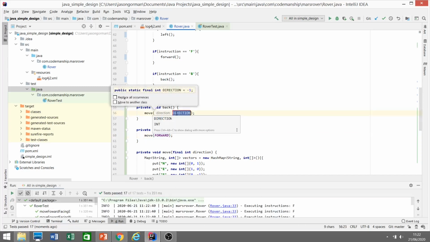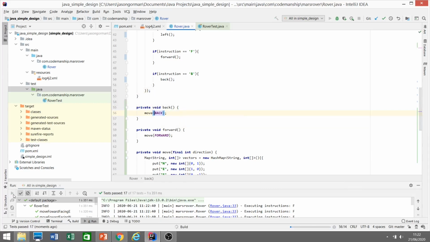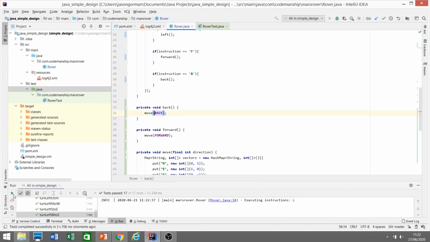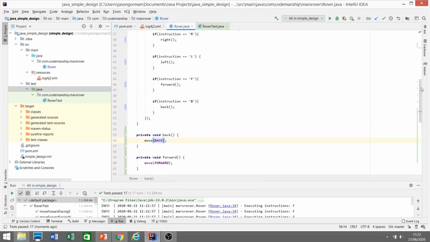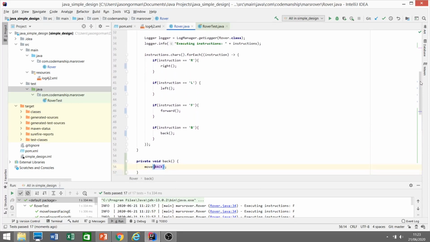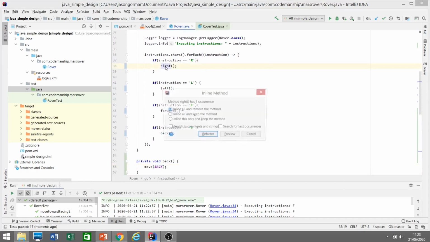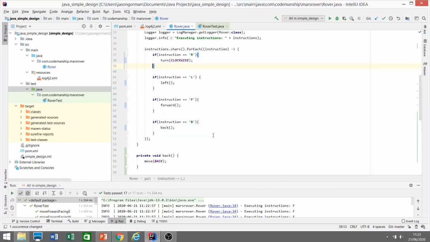Introduce a constant here. Back. And now, as we sort of look at this, forward, back, and etc., etc., I'm thinking here maybe turn clockwise. Is that better or worse, do you think? Is that easier to understand than right? I'm not sure about this. Let's keep going.